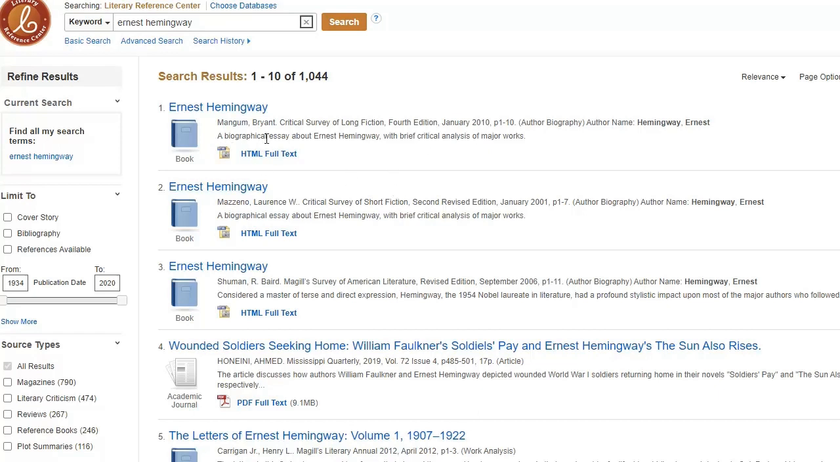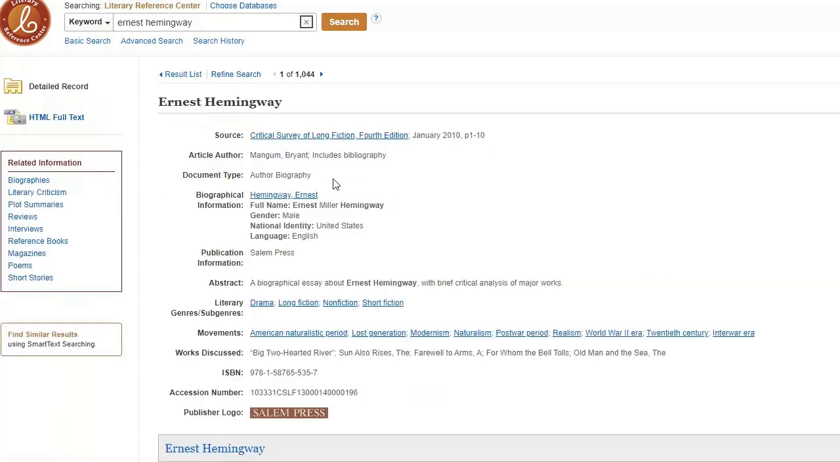This one has a biographical essay of Ernest Hemingway and critical analysis of his major works. So if you decide you want to write about Ernest Hemingway, this is going to be a great starting point for you. There's going to be sources like these, and Literary Reference Center has tons of entries like these on different authors. If we click in, we see the abstract, which is just a simple summary. Description of how long the work is, when it was published. This one's from 2010. Generally for a literary essay, your sources don't need to be brand new, so this should be perfectly fine for us.